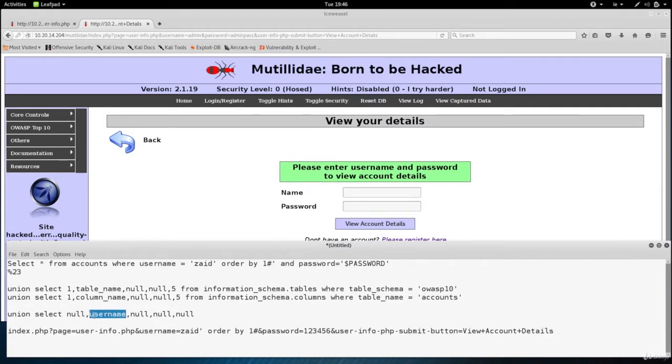And instead of selecting something, remember in the third video we did select database, for example, and it showed us the current database. What I want to do now is use another function, called load_file. In here, I'm going to set the file that I want to load, and I'm going to use the same file that we had a look at in the file inclusion vulnerability, /etc/passwd. So we're trying to read that file, and our statement is union select that file, and that's it.